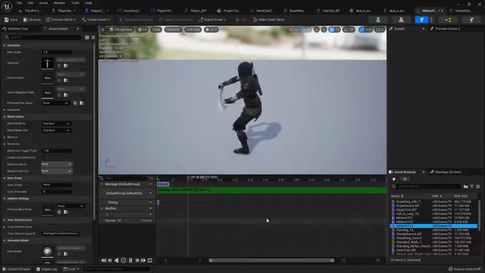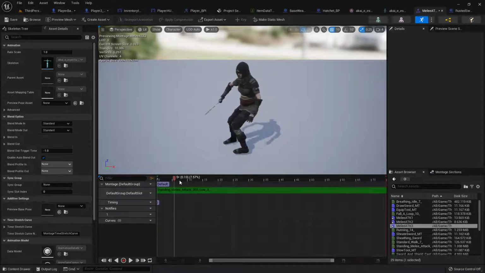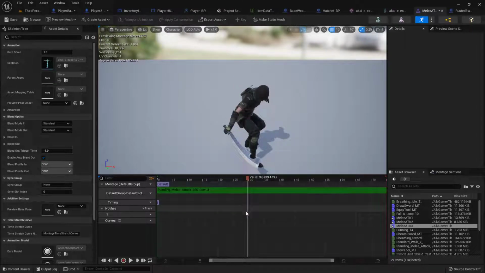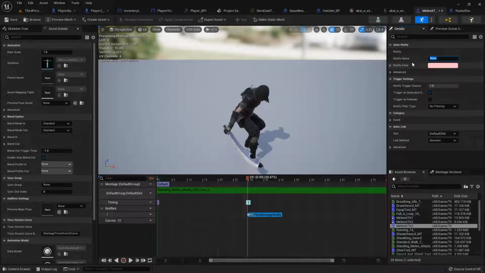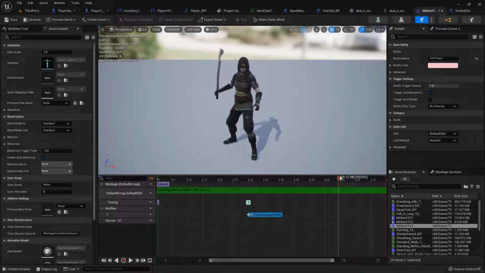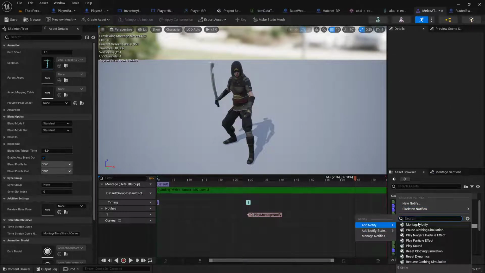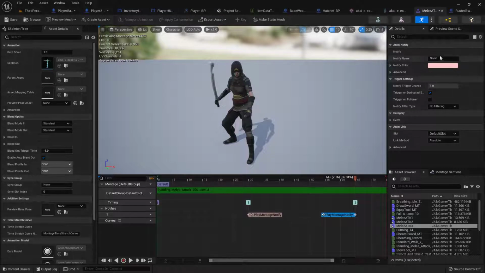Now we'll set the melee attack 3 real quick because it just has a couple. So this is right about where the attack trace should go. ATK trace. And then right here looks about a good time to go ahead and say reset. So I'm going to add montage notify, and just to make sure we're doing right, I'm going to set our reset notify here.